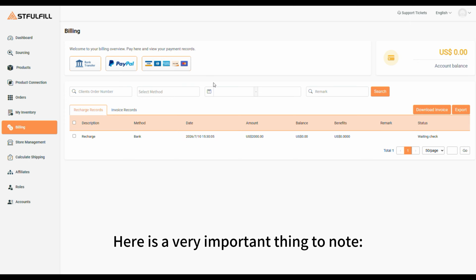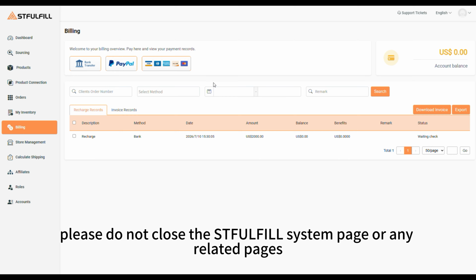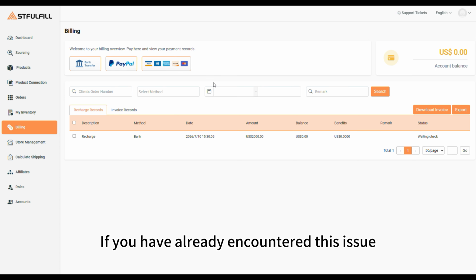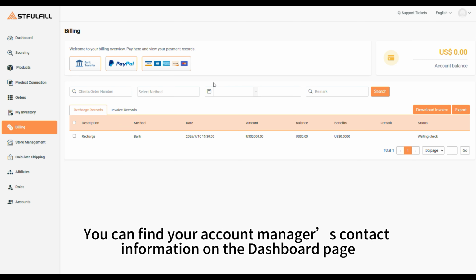Here is a very important thing to know. When you are redirected to the PayPal page to complete the payment, please do not close the STFULFILL system page or any related page. Closing the page may cause the PayPal top-up to fail or not be recorded correctly. If you have already encountered these issues, please contact your dedicated account manager for assistance. You can find your account manager's contact information on the dashboard page.